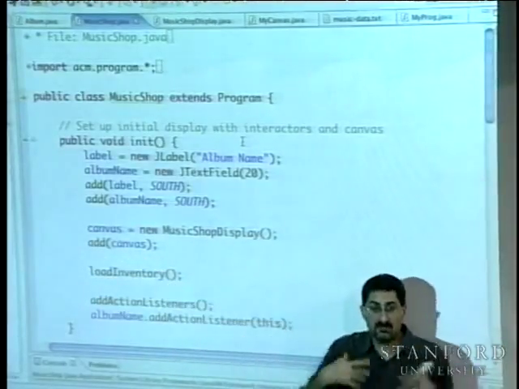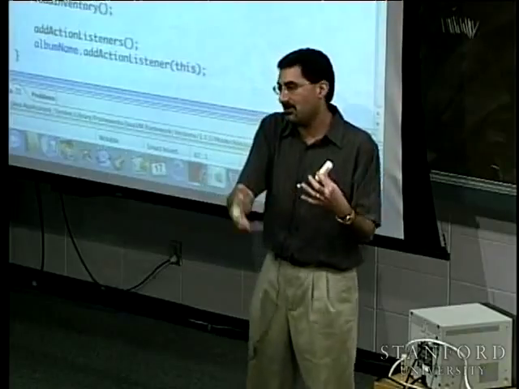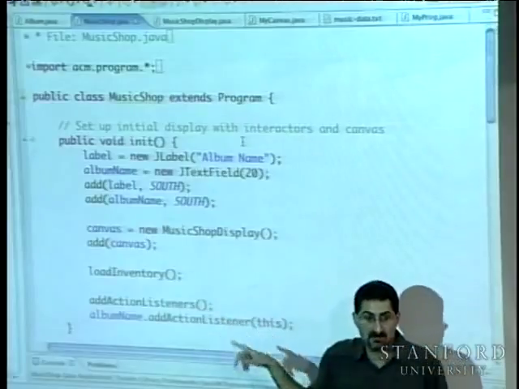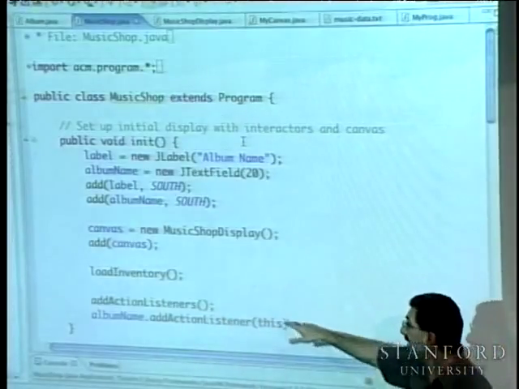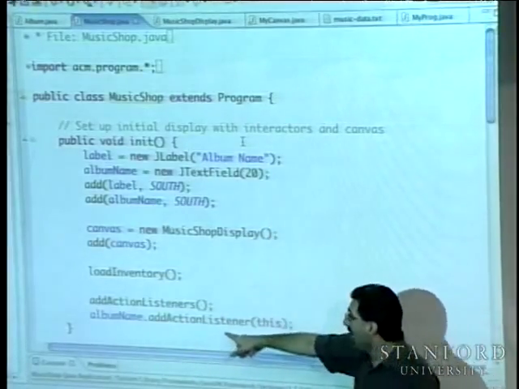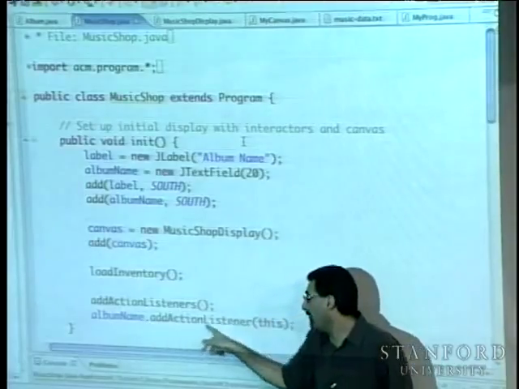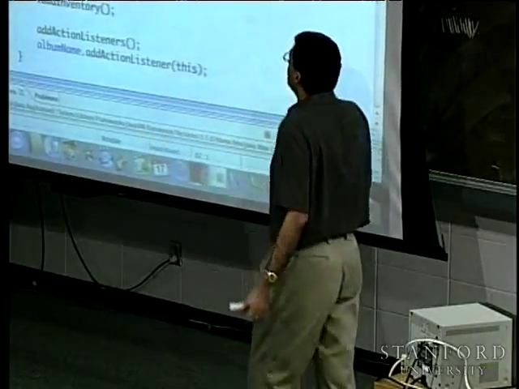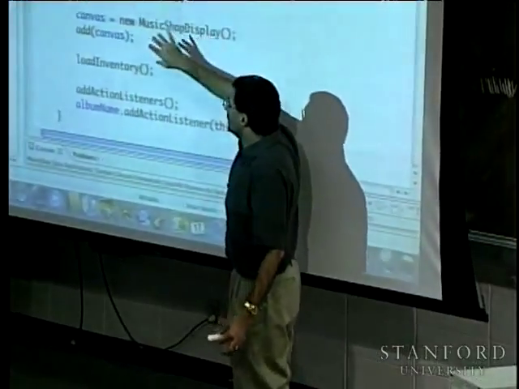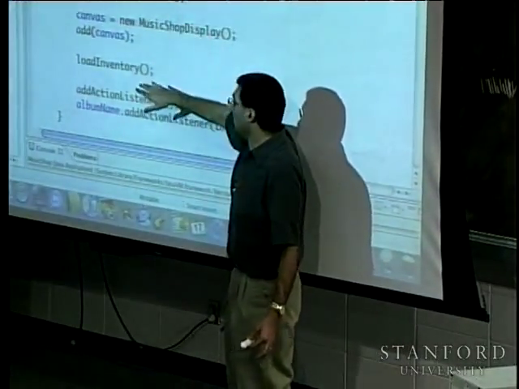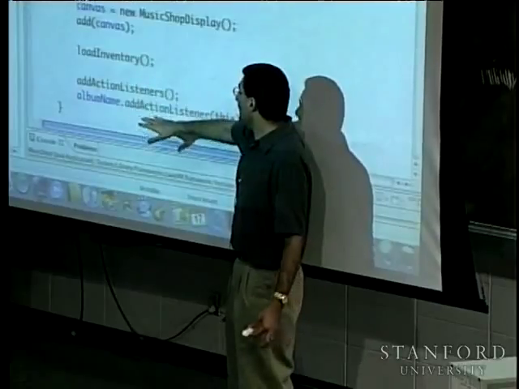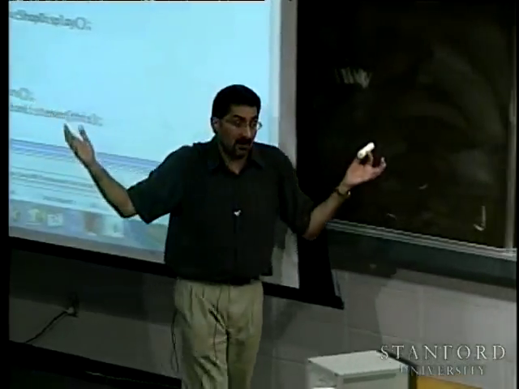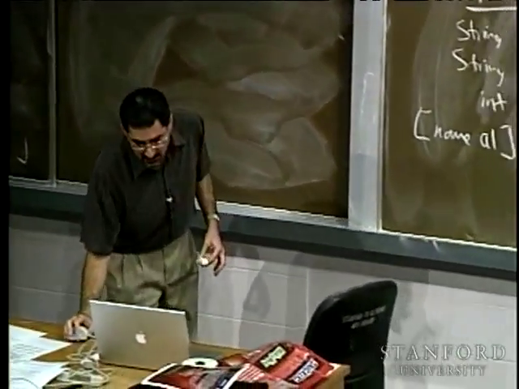Now load all your inventory, so go read the file, do all that parsing, the funky stuff, set up the inventory. Add action listeners, because I want to be able to listen for events that actually happen on the buttons, and also add the text field album name as an action listener. Right? So it basically wires everything up. It says, put in the interactors, create the canvas that I'm going to draw stuff on, load the inventory into data, and get ready to listen for stuff. And then it's ready to go. It's not going to do anything until it gets some events, but now it's ready to go.